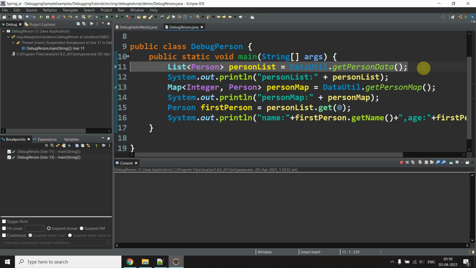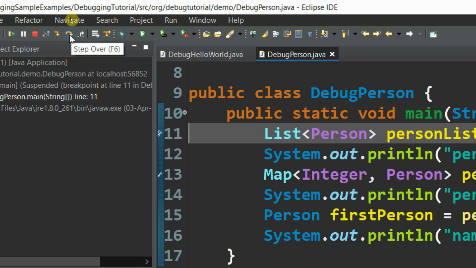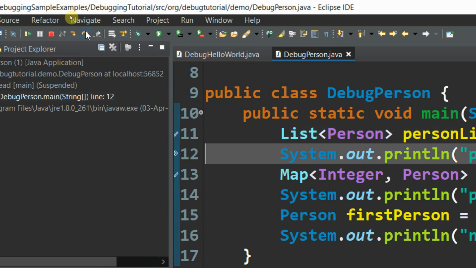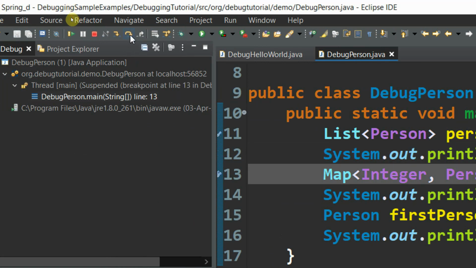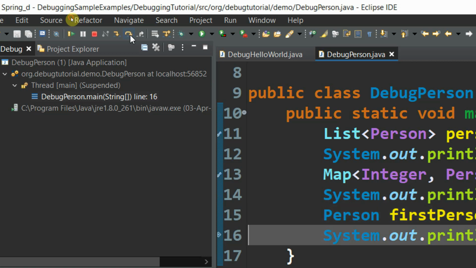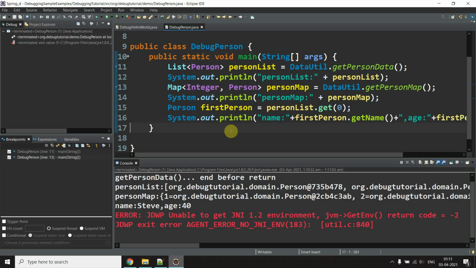You can see execution is stopped here. Now, the easiest one is this one, let me zoom in, F6. What does F6 mean? Step over, it means go to the next line. The program is paused at line number 11. If I click F6, it will come to line number 12. If I press again, it will come to line number 13, then line number 14, 15, 16, 17, line by line. This is the meaning of step over.